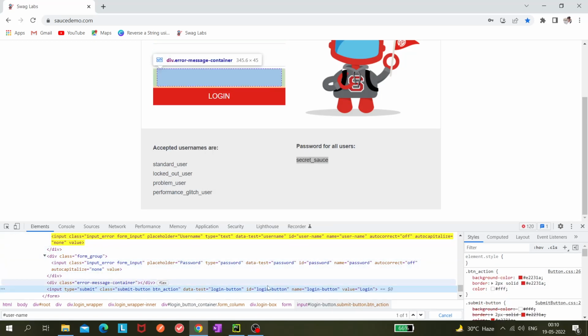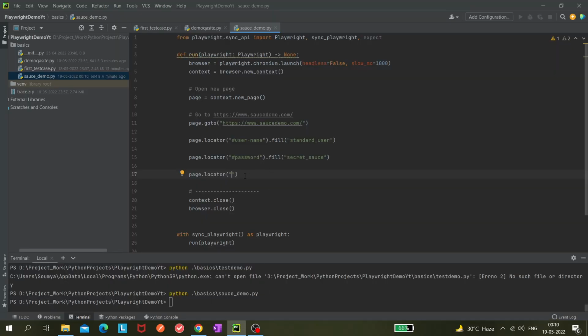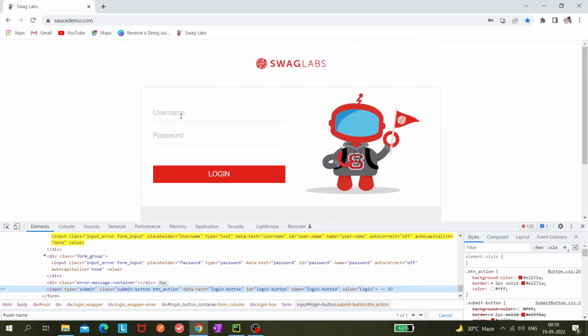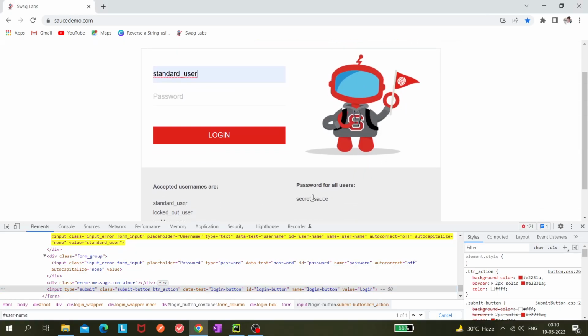And next page.locator, for the login button, the ID is login-button, and I can just use the hash sign and then the login button dot click. Okay, after that, standard user and secret sauce.